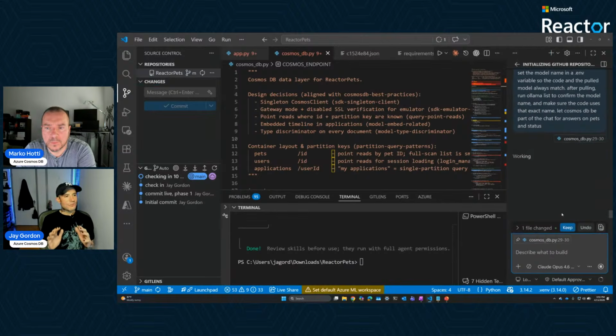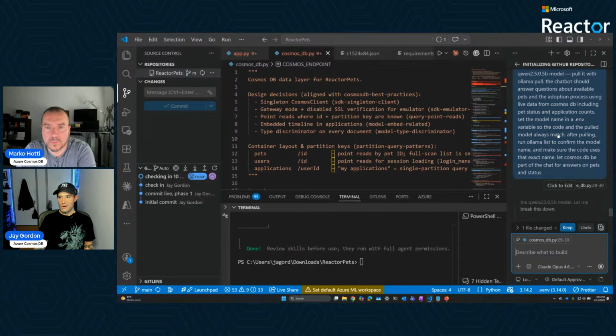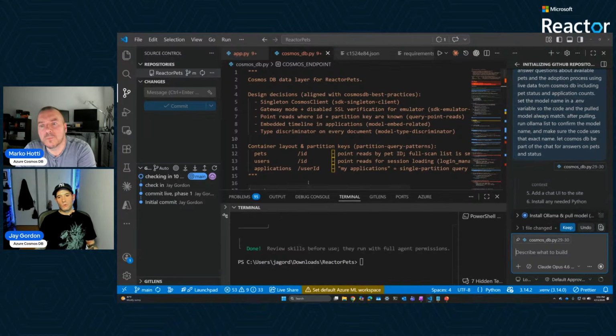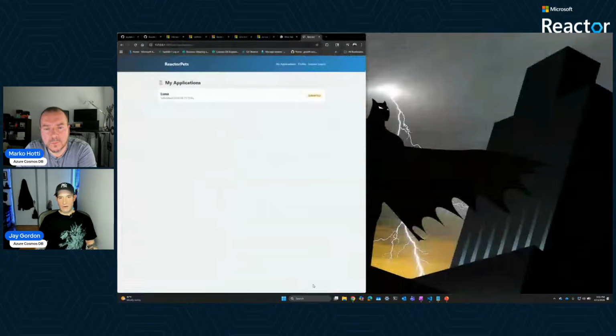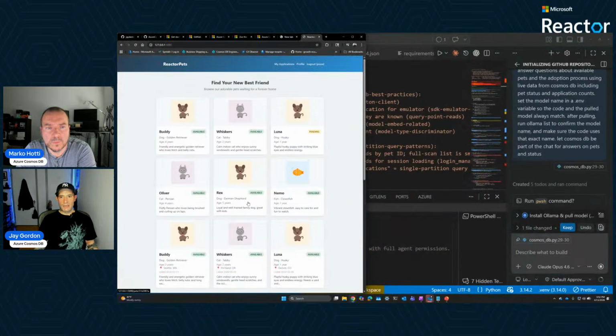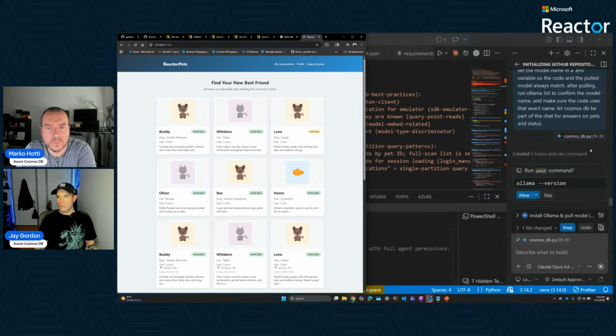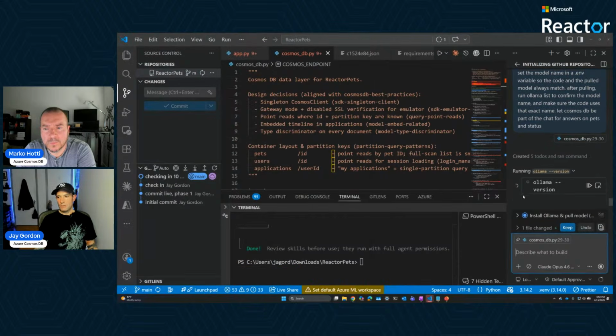I doubt this is going to complete because I've asked it to do a lot of things. But I basically told it at this point, take our Reactor Pets app and let's add a chatbot to it. What it's going to do is see if Ollama is on my machine.